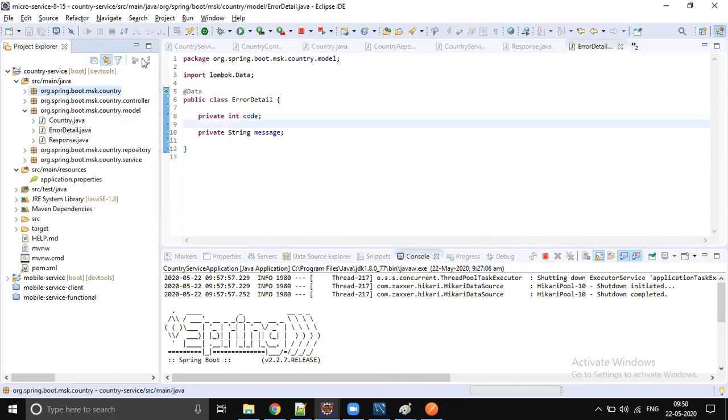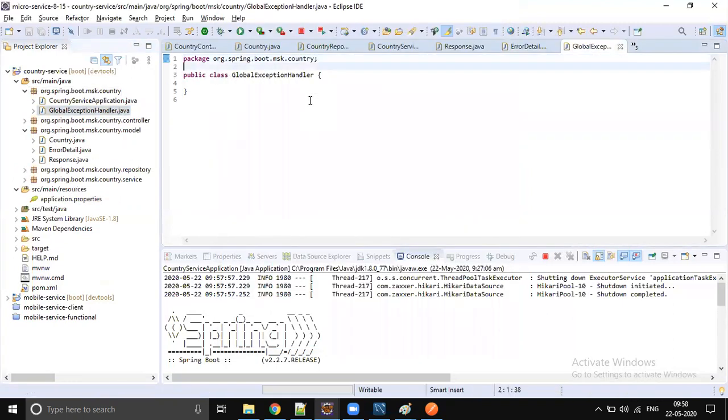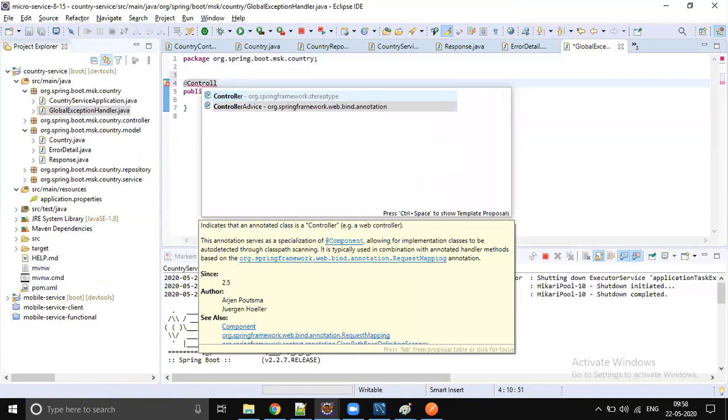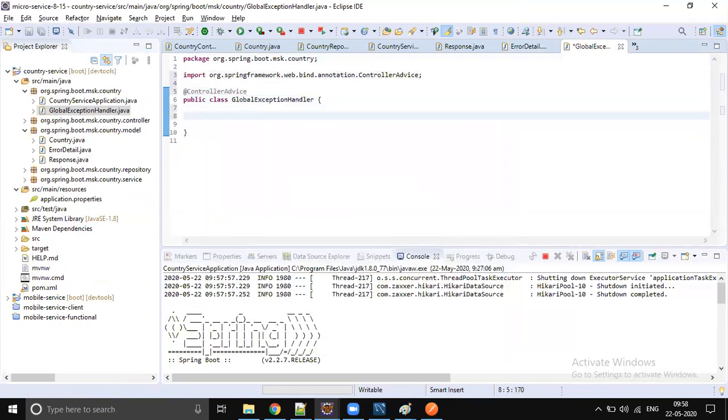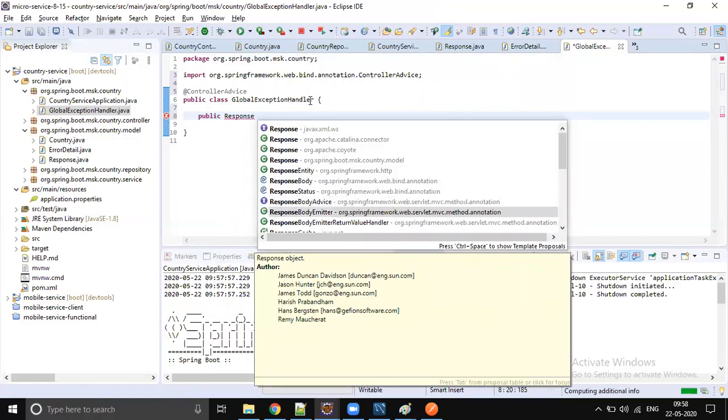Now let's create exception handling. I'm directly creating a global exception handler. Since it's going to be handled globally, that's why we name it GlobalExceptionHandler. So we did the proper naming convention. Annotate that class with @ControllerAdvice, and we are going to return the response. It's going to be our Response.